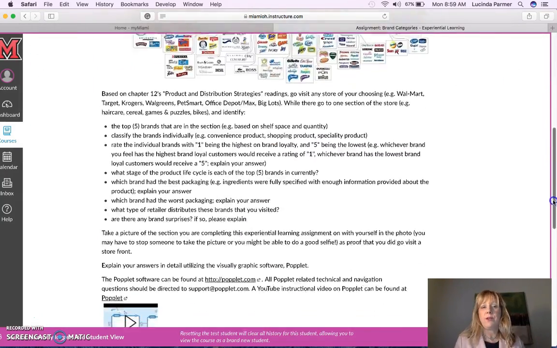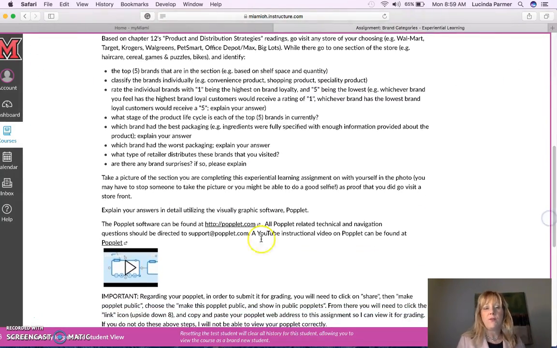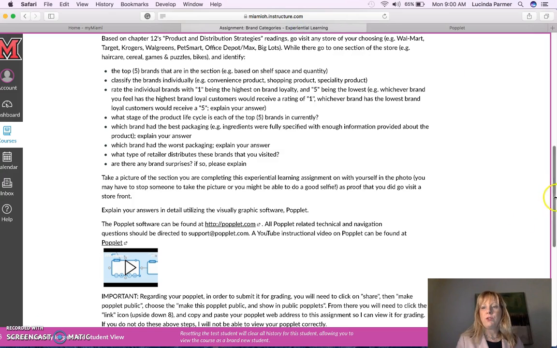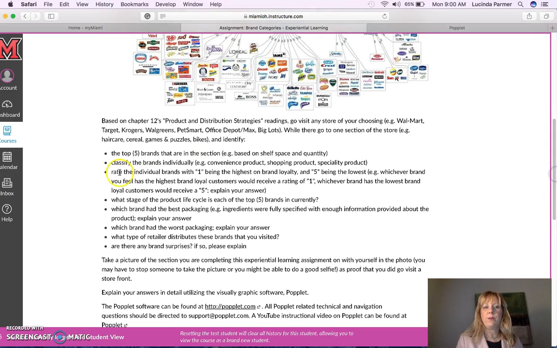There's a lot going on here, and you're going to be using a new software called Poplet. And you're going to be making a visual story. So what I want you to do here is everything in the bullet points. You're going to go out to a store, and you're going to pick a section like potato chips, shampoo, soup, whatever the section is you decide.